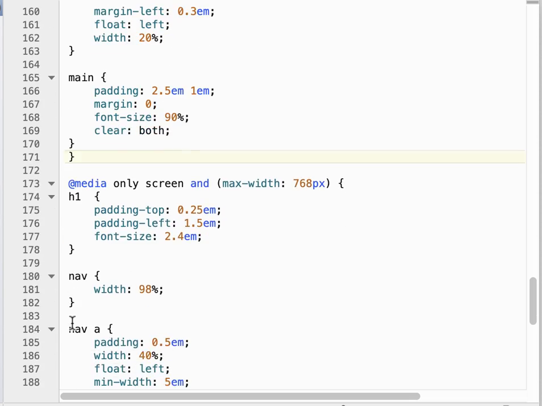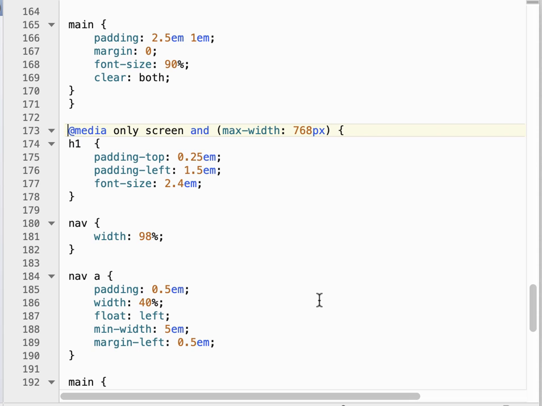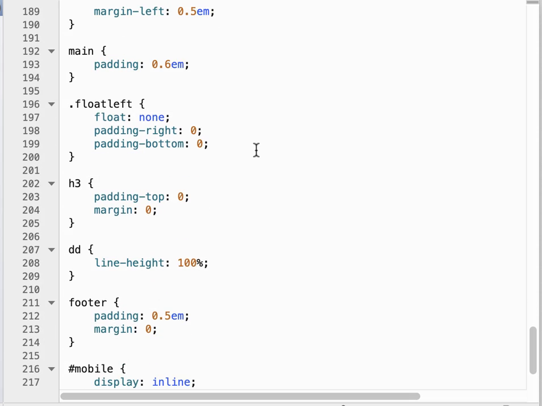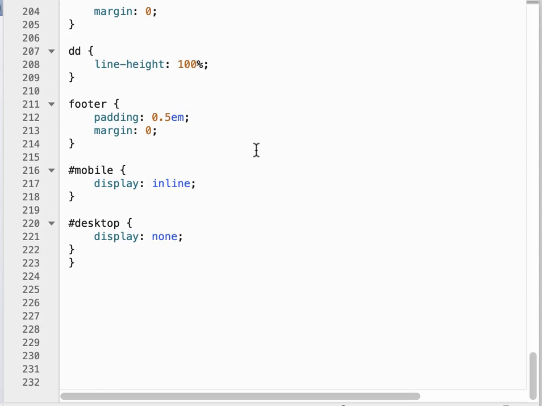Now on line 173, the developer has said, at media only screen and max width of 768 pixels. This is saying for everything from size 0 to 768, make these changes to the CSS. So overwrite what's above and change the H1 styles, the nav A. They made a few more styles. And then at the very end, you'll see the second closing curly bracket, which is closing that second media query.